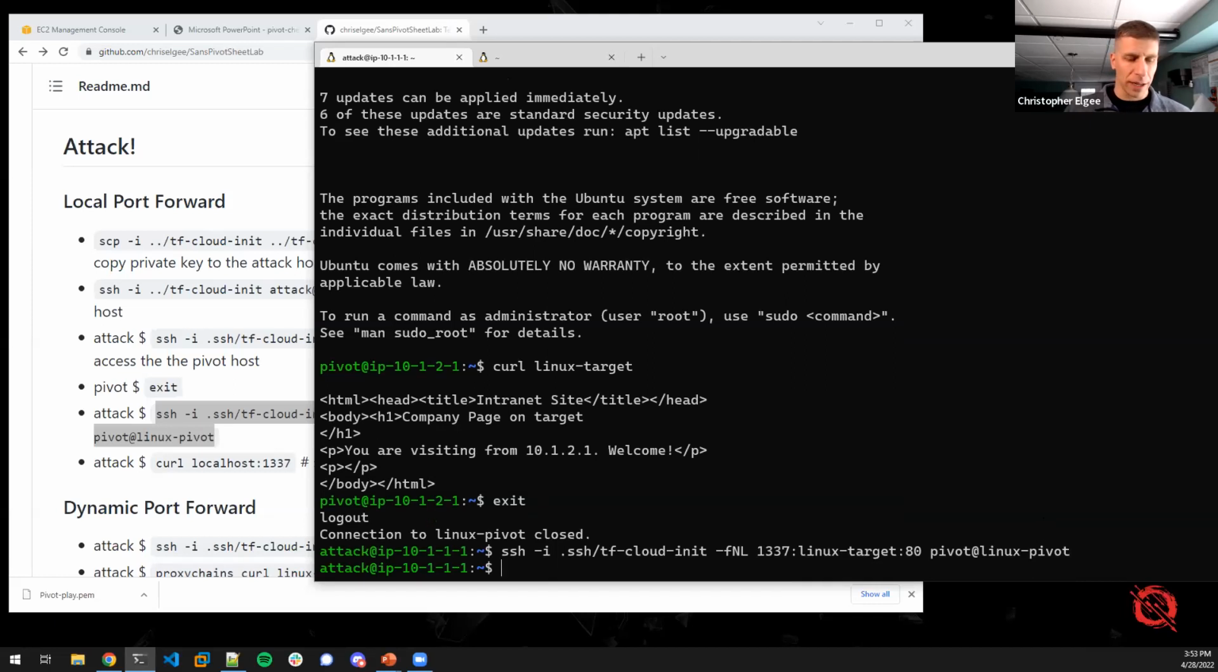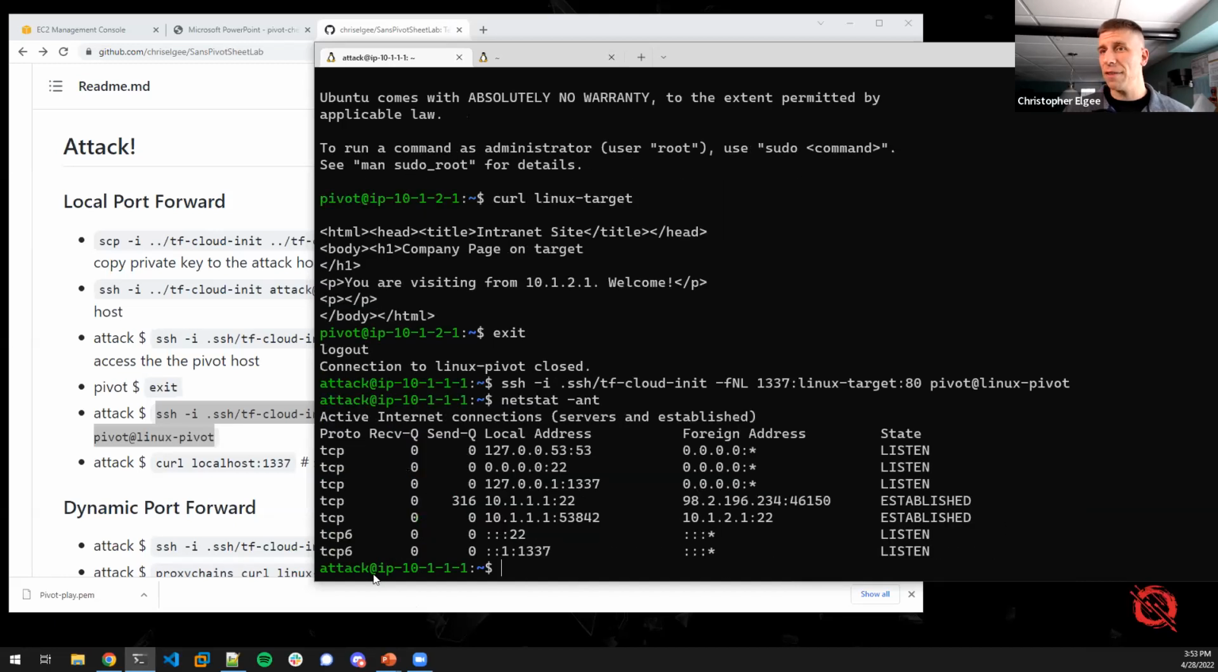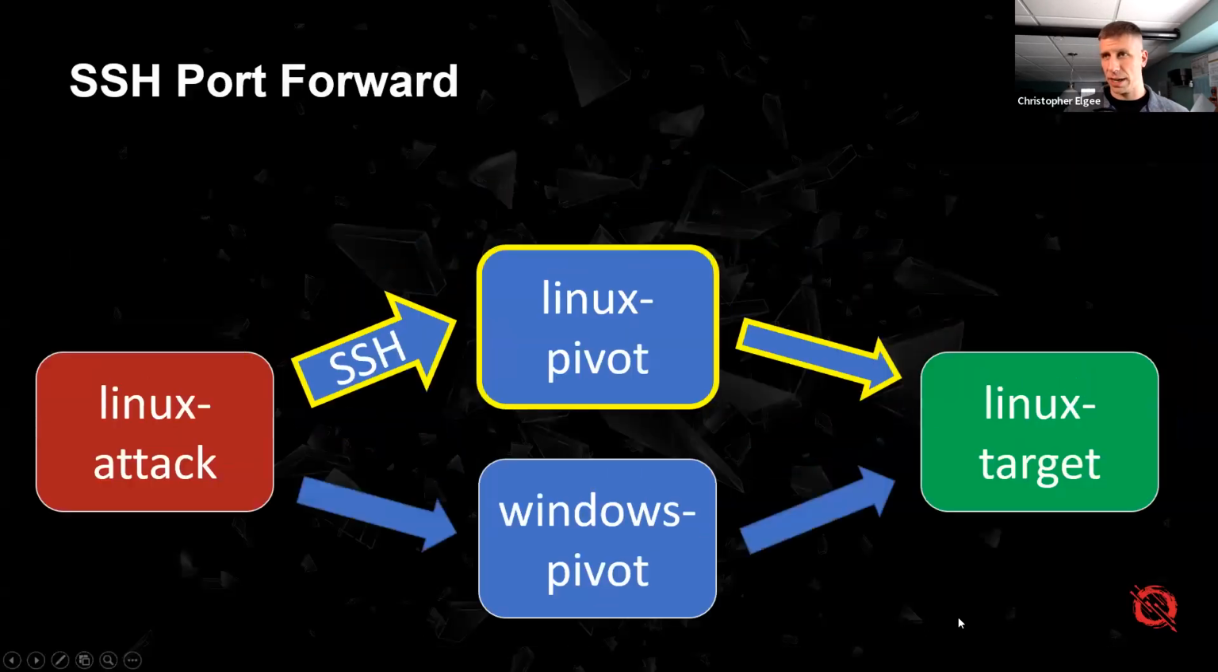So I run that command, nothing much seems to happen, but if I netstat, I can see, in fact, I am listening on port 1337. Now let's look at our diagram here for just a second. So here we're on the Linux machine, and then with the bright yellow path there, you see I've got an SSH connection to Linux pivot. Whatever I send through that port, my local port 1337, is going to be encapsulated in that SSH connection to Linux pivot, and then come out the other side and hit the target.